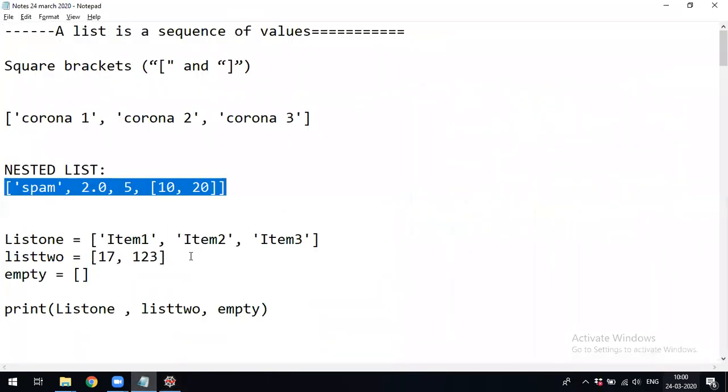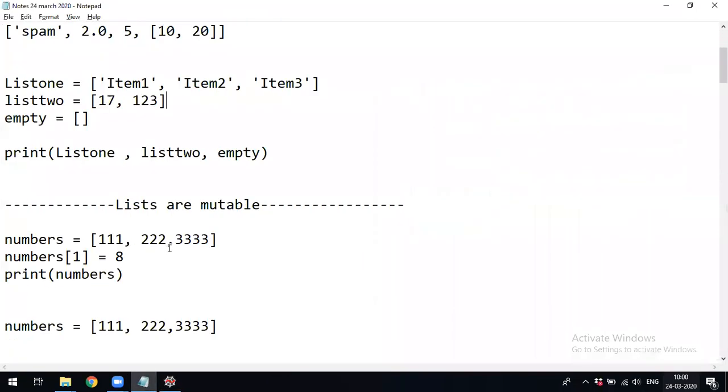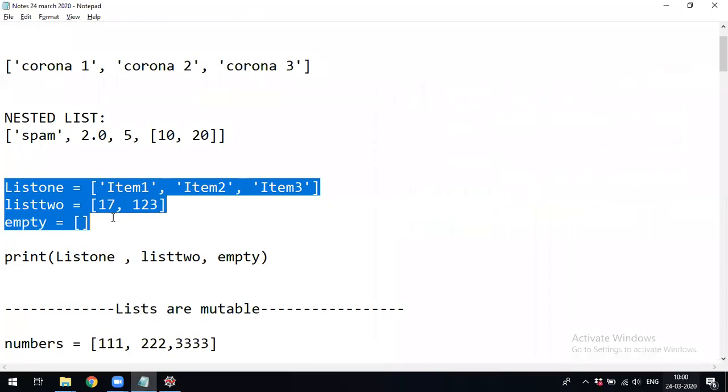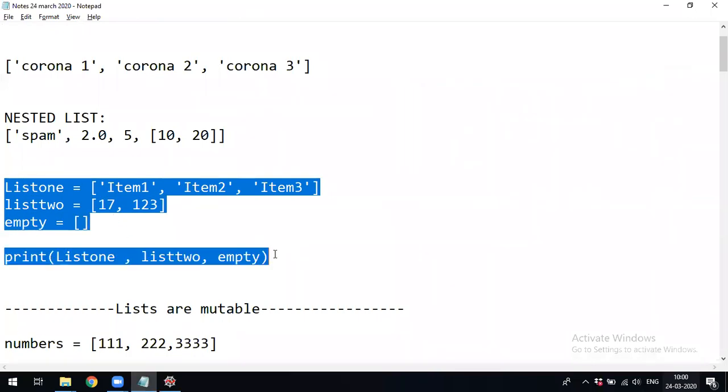The next thing we are going to discuss is, see, if you want to print, it is not only one list you are going to print. If there are multiple lists like this, if you want to print them, you can directly pass them as arguments to the function called print.